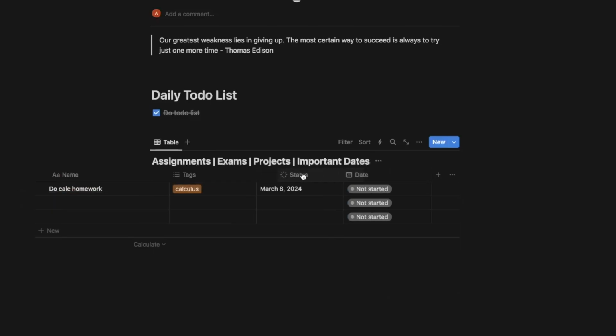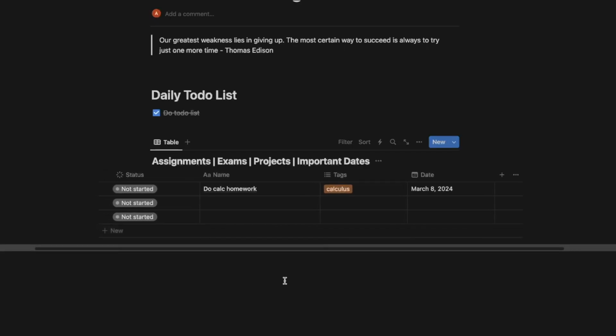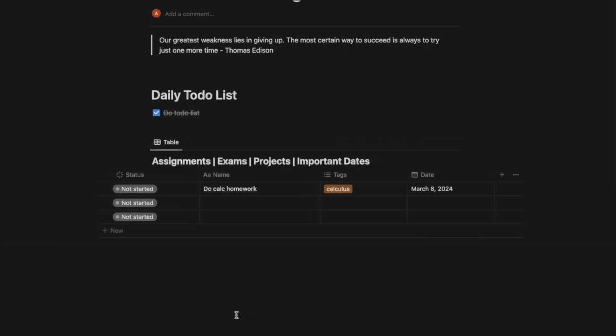And you can move them around. So I personally like to have the status right up front. And there we go. So if I'm doing an assignment and I'm in the process of doing my calculus assignment, we are in progress. And the thing I love about this database is that you can have multiple views.